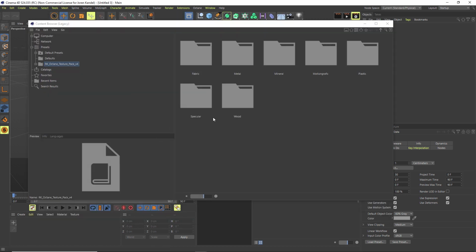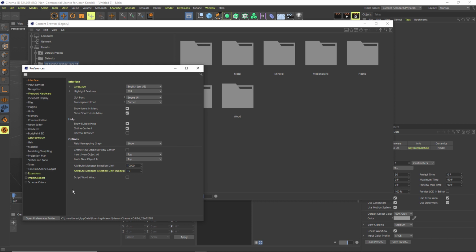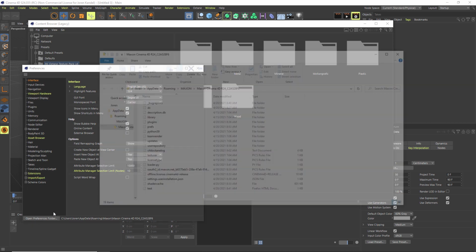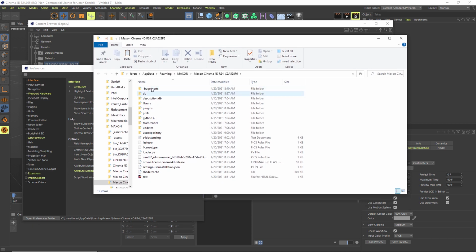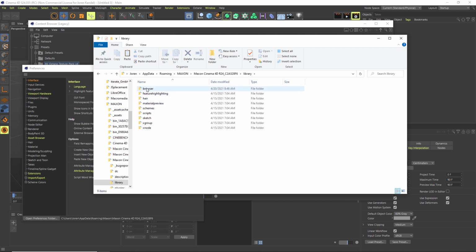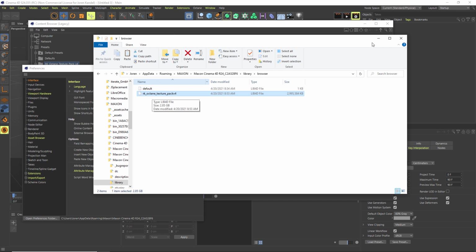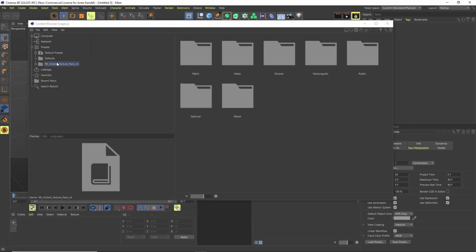So the first thing we have to do is take the .lib4d files and install them, and it's really easy to do that. Just go to Edit, Preferences, and then click on this Open Preferences Folder, and it's going to show you exactly where to install. Just go to Library, and then Browser. And you can see that I've installed our Octane Texture Pack 4 in here, and then if you restart Cinema 4D, that will show up right here in your content browser.